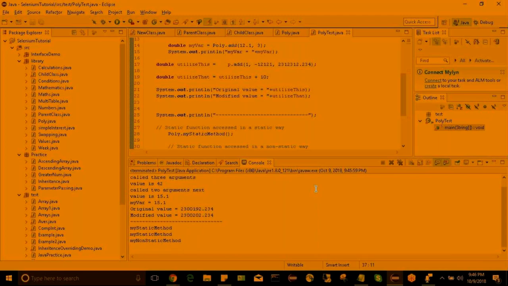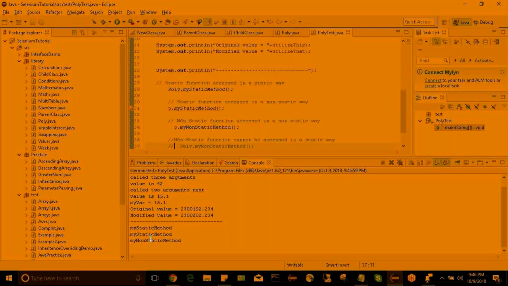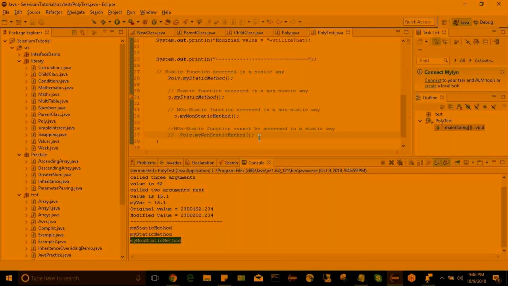So read the last portion. My static method is accessed in a static way and a non-static way. It didn't change any value. The output is the same irrespective of whether you access a static method in a static way or non-static way. And the non-static method is accessed in a non-static way. The fourth example is not correct, so that is commented.